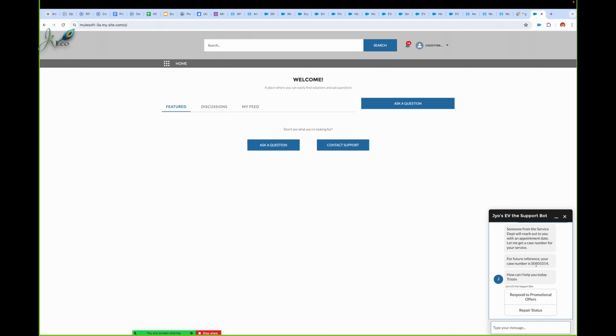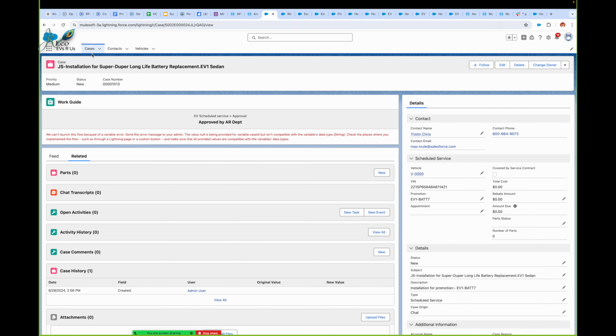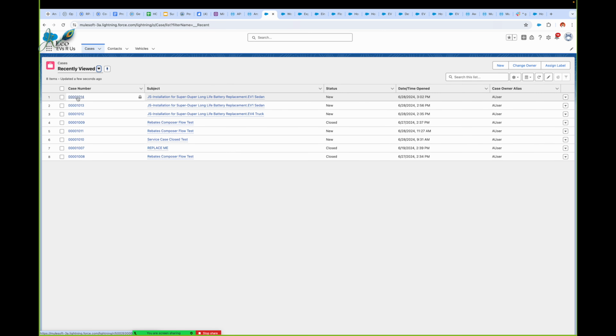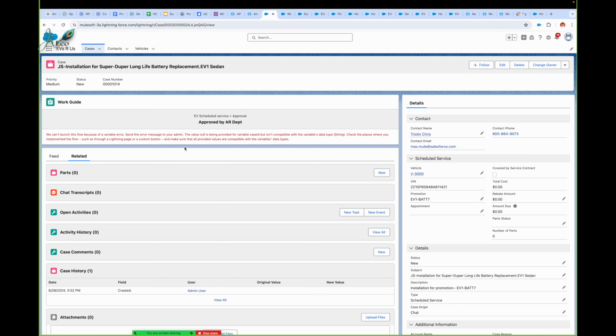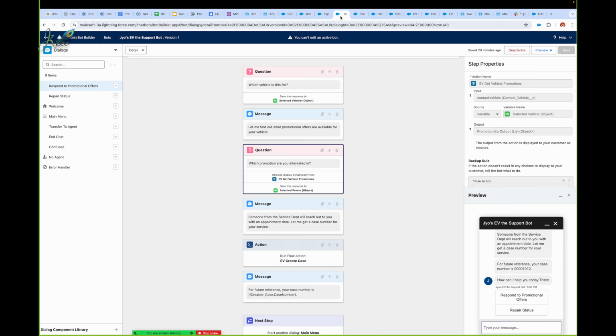So let's check the repair status now, or you can even copy that particular case number and check that the record has been created in the cases. So if you see that new record has been created, oh, looks like we have got into a rabbit hole again, like we got an error here. If you look closely at this, it has some issue. The value null has been provided, right?